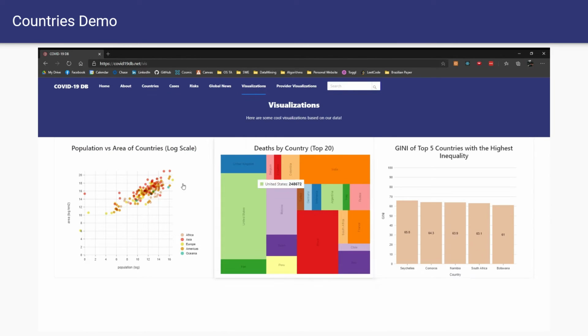Finally, we'll visit the visualization for our countries, which displays population against the area of a country on a logarithmic scale. Hovering over each data point, which is colored by region, provides the specific data on that instance in the graph.